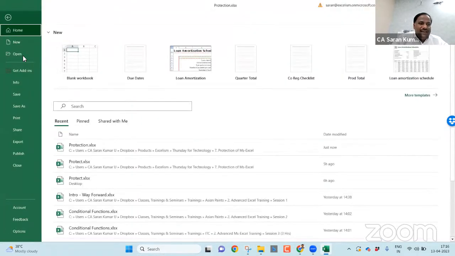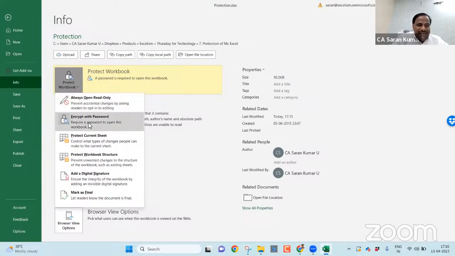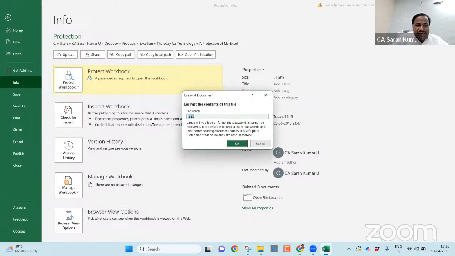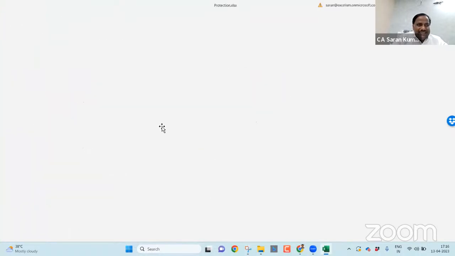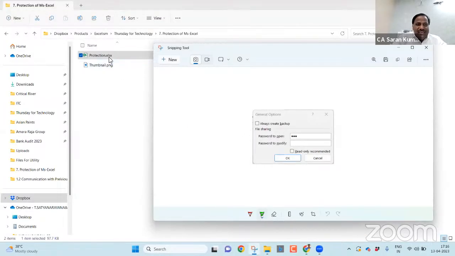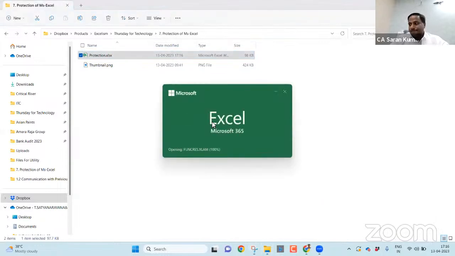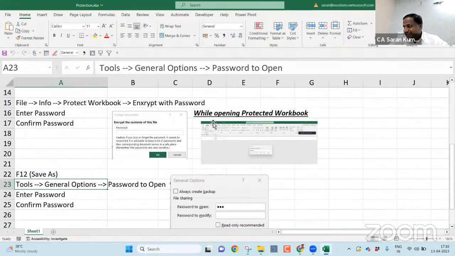Now, if I go to File, then Info, since I already gave a password in the General Options, the same password is appearing. Encrypt with password, remove this password, click OK, go back, save the file, close it, close this application. If I open this Excel file now, it will open without a password. I hope it is clear.